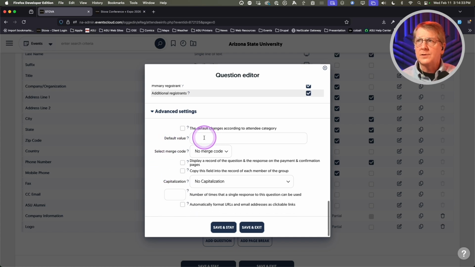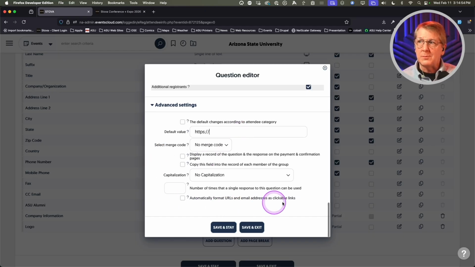I could enter a default value. And for a website, I do like to coach that I need the HTTPS. So when this person creates a registration form, it will start with this. And for a website, I actually add a little helper text to say, please include the HTTPS, because that's what will allow the system to make it a clickable link. Okay. And I'm not going to make that in these others.